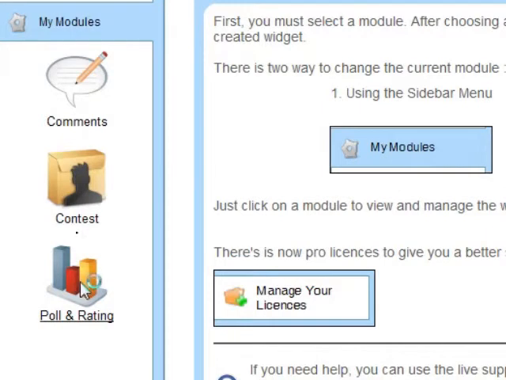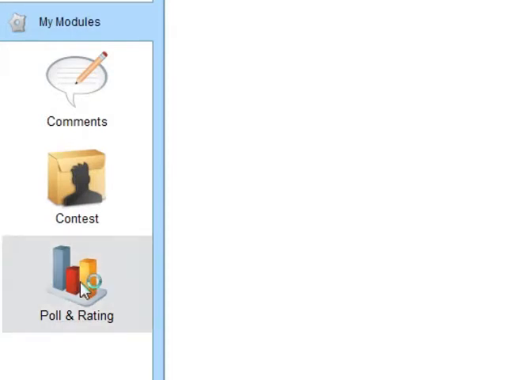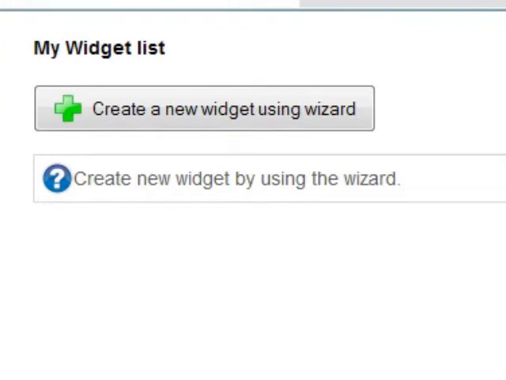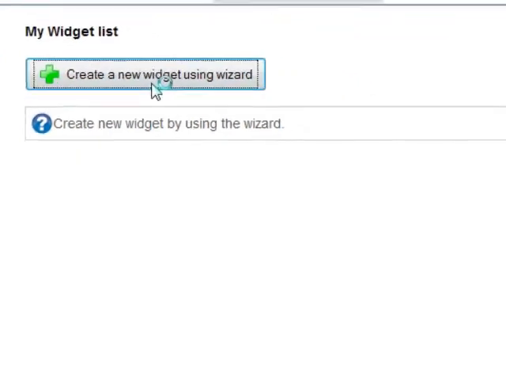We are looking to make changes on our website, and we really want to know what people think is the most important one to them, what they are looking for. We know what we want to add to the site, what we think is cool, but really it's about the visitors. So we're going to create a poll that will tell us what the visitors want to see. So we haven't created a widget before, so we're going to click on create a new widget using Wizard.